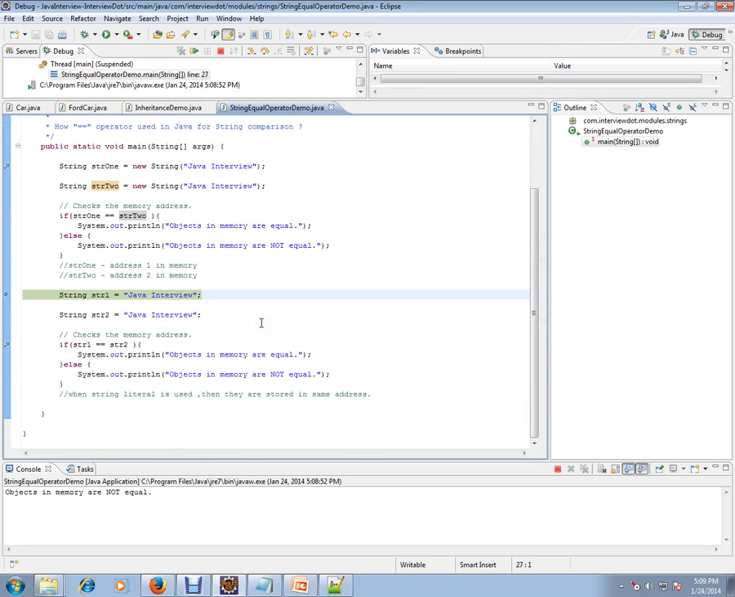Now I'm going to use string literal. The only difference between this example and this example is that we are using the new operator here, and here we are using string literal. This will go, luckily, to the first block because the contents are the same and they are created using string literal.